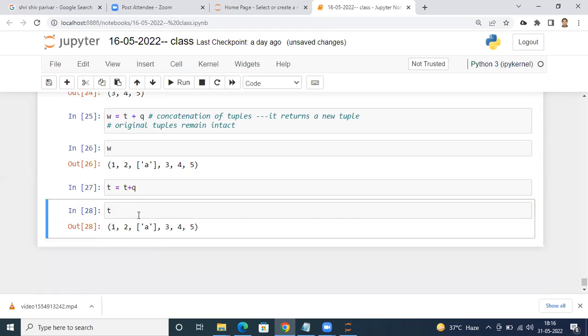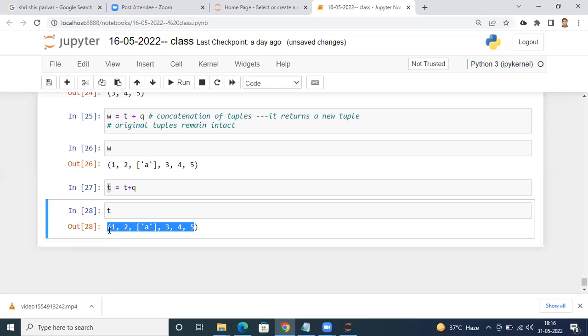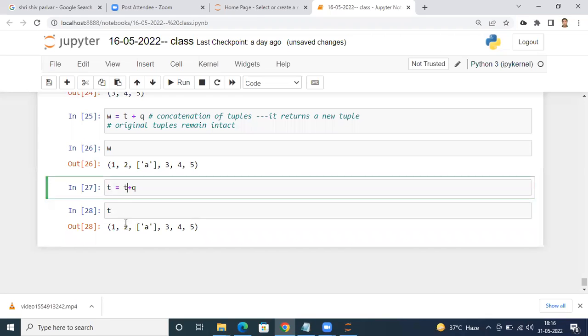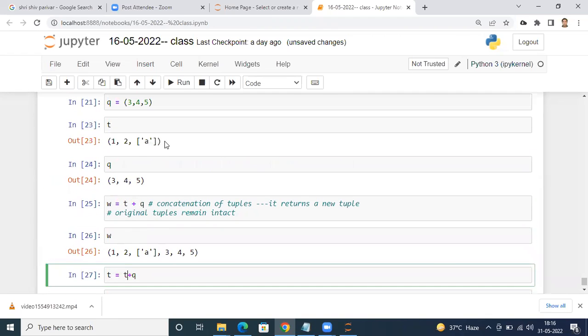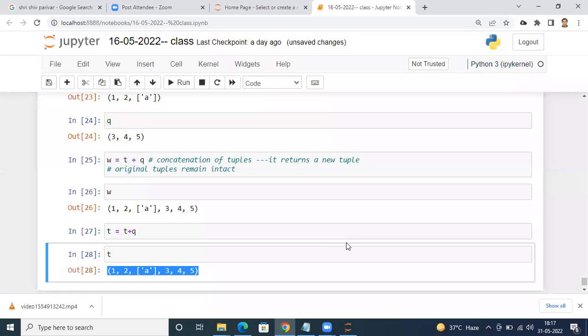What has happened? Remember, because your T cannot be altered, your Q cannot be altered. Can you say why it worked when the tuple is immutable? Anybody can answer this question. Why has my T changed again? When we are saying tuple is immutable, so T should not change. Then why has it changed? Earlier T was 1, 2, and A. Now T has become 1, 2, A, 3, 4, 5. Why? That means, is the definition of tuple changed?